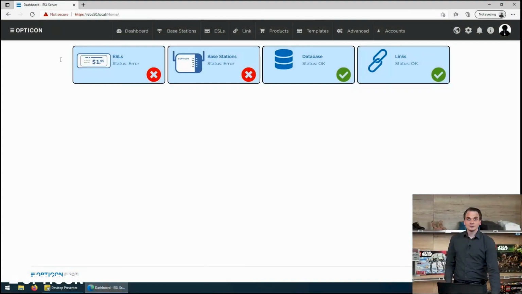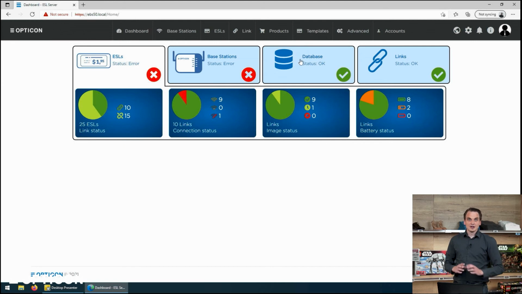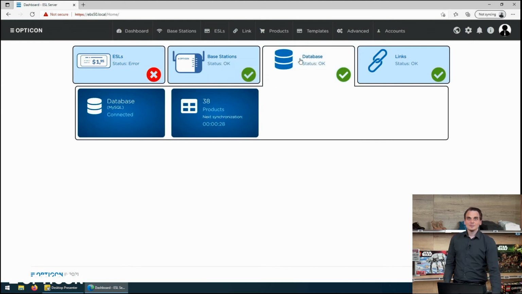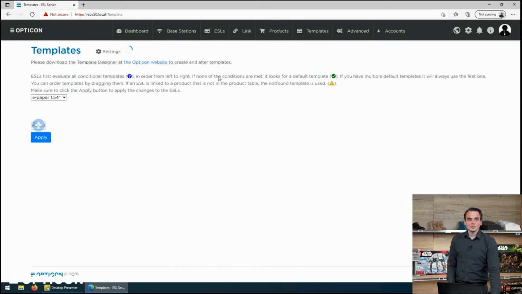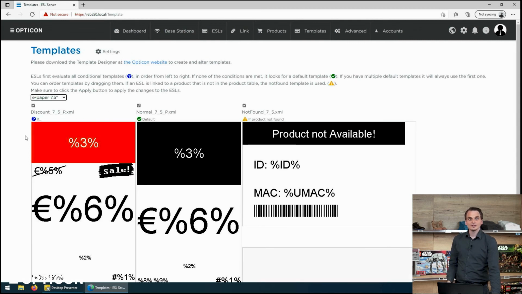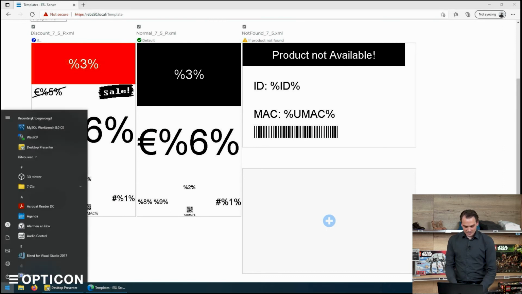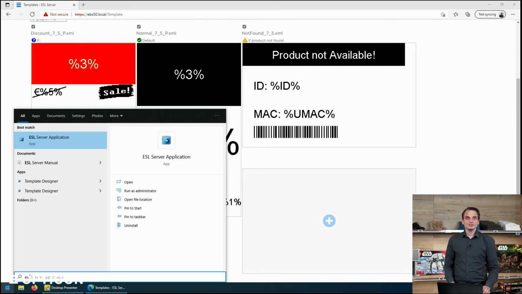Now that we've rebooted the EBS-50, we see that it's still in boot mode. It's reconnecting with the base station and with the ESLs, it's just woken up. But if we go to the templates and check out what font it is using right now, we can see that the Windows-based fonts have been imported into the new ESL Server Web Application.